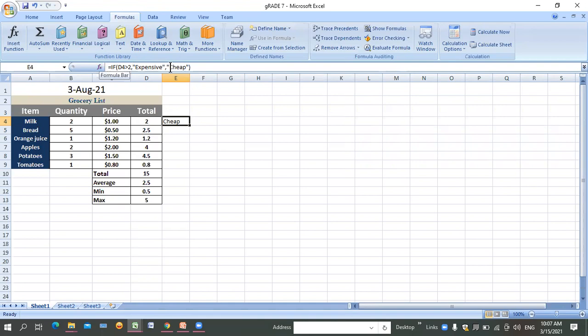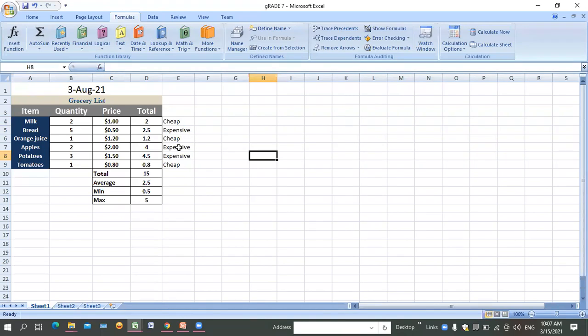Now the same thing like we did before, you can drop it down and drag it all down. It is all up to you. So let's click and drag it all down until here. And here it tells us which one is cheap, which one is expensive. It says the bread is expensive, apple is expensive because it is greater than 2, it is 4, and the potatoes are also expensive. So that is the IF condition.